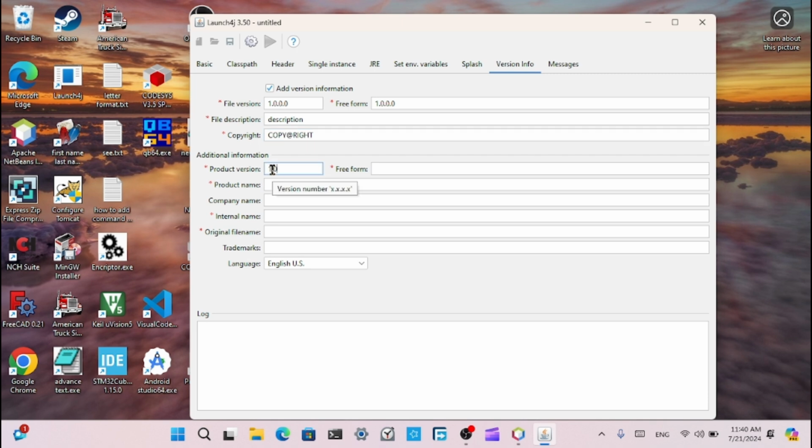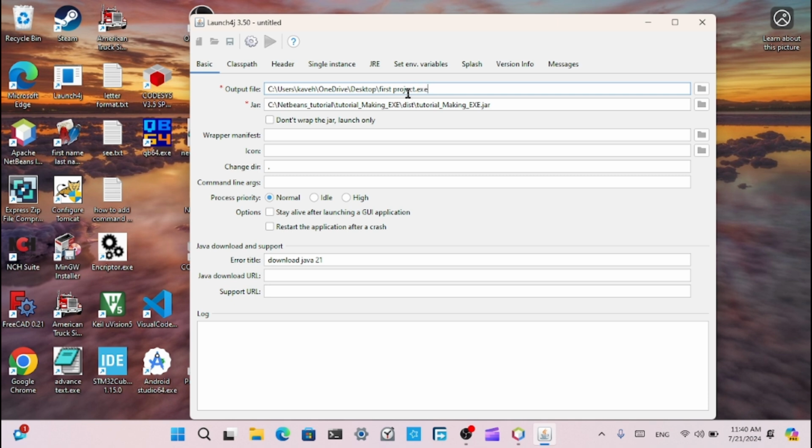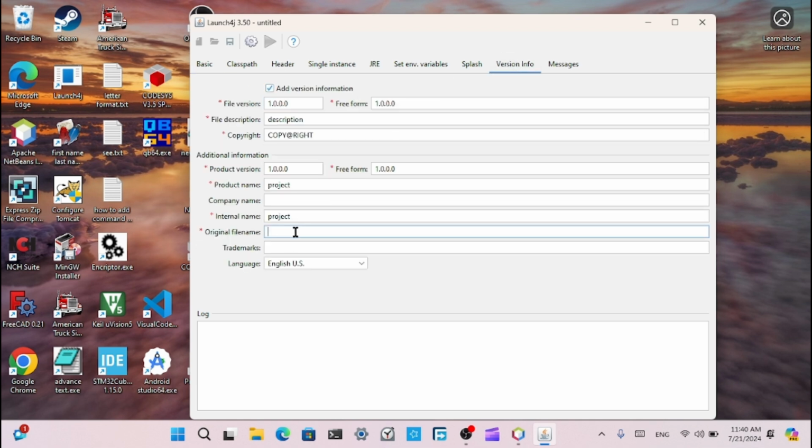In the product version, type the same text as the file version field. Type whatever you like in the product name field. In the internal name field, you can type anything. In the original file name field, copy and paste your EXE file name. Go to the Basic tab and copy this text. And paste it here. You can choose the language here.